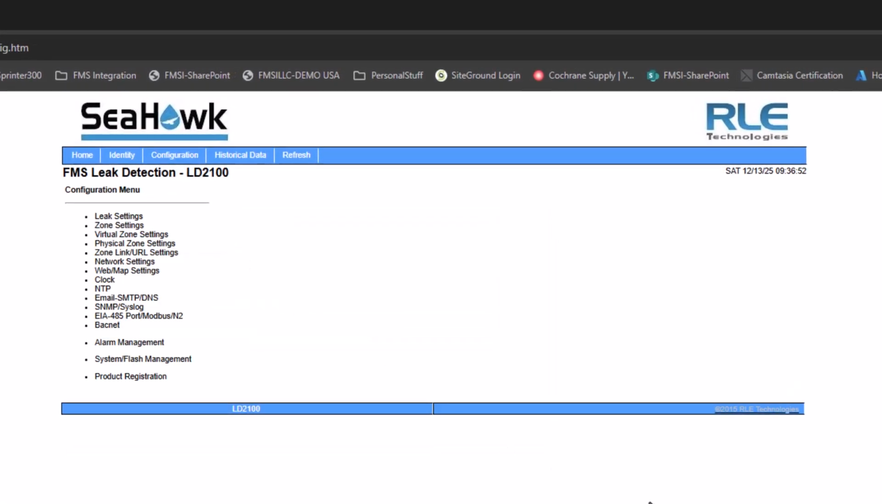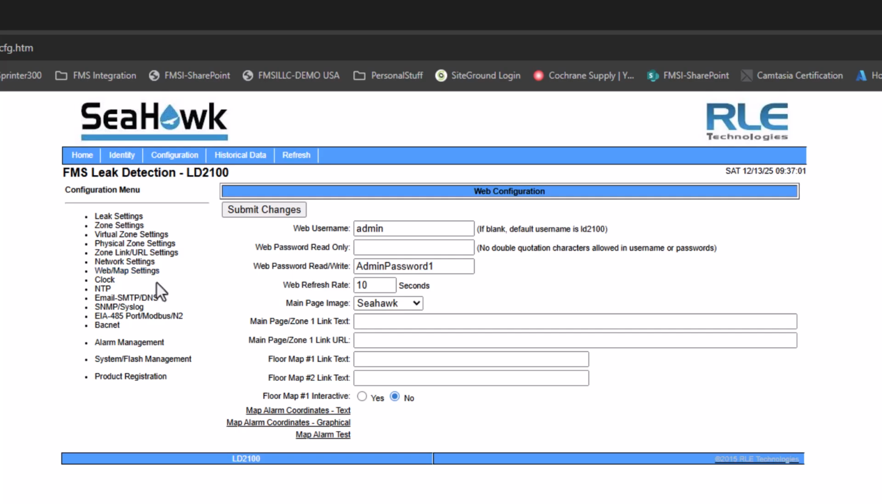We're going to go back to configuration. So from here, we're going to go down about a third of the way to web/map settings. Left click on that link. So once we get inside here, top is basic admin. Once you get in the middle, so main page image, you have some options. You want to show that SeaHawk logo in the window by default. Do you want to show a picture of the LD2100, assuming that's what we are working with right now? Or do we want to show an image that's been uploaded to Floor Map 1 or Floor Map 2? So completely at your discretion, whichever way you want to do it.